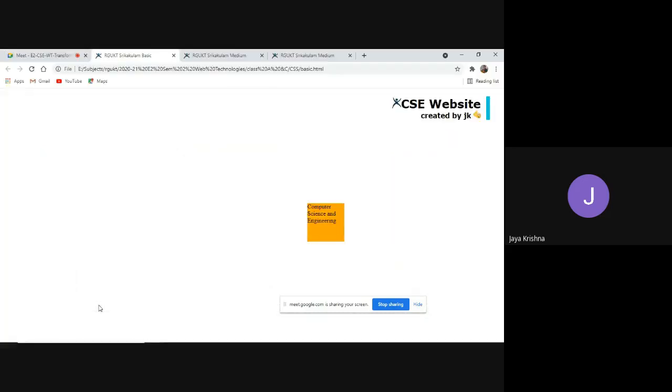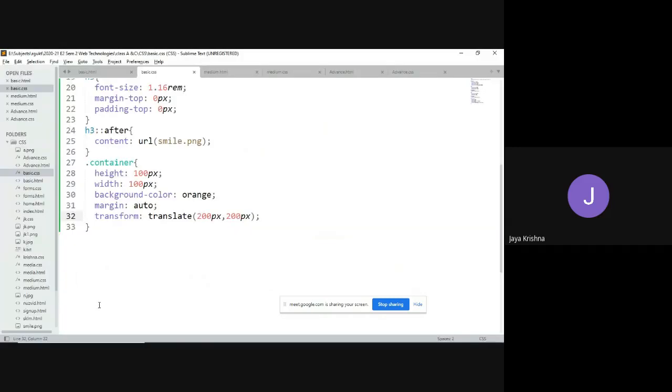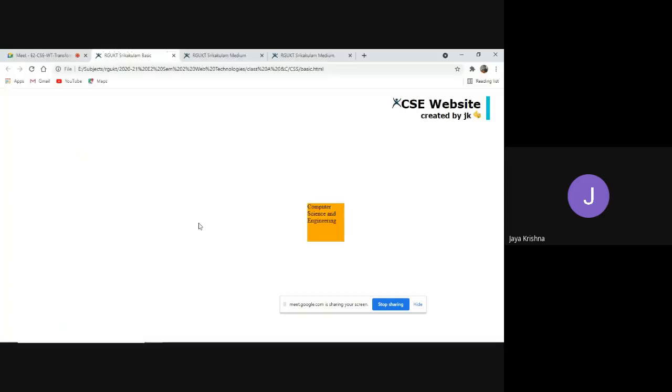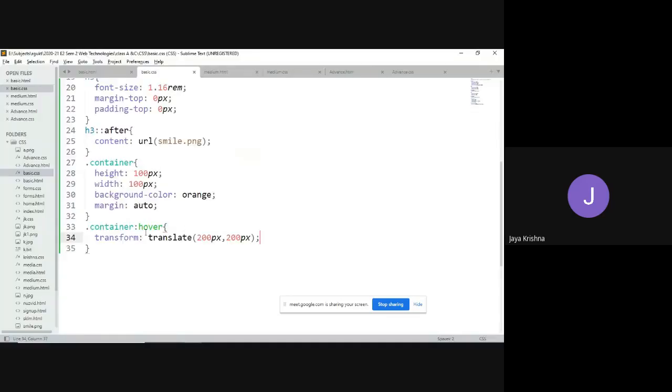For example, I would like to do the same thing on a hovering operation. I am going to remove this one. Dot container. On placing the cursor over this container, I would like to perform translate. Observe, whenever I place the cursor, it automatically moves to that corresponding portion. This is the meaning of transforming: changing position from one portion to another portion. I am using a method called the translate method.